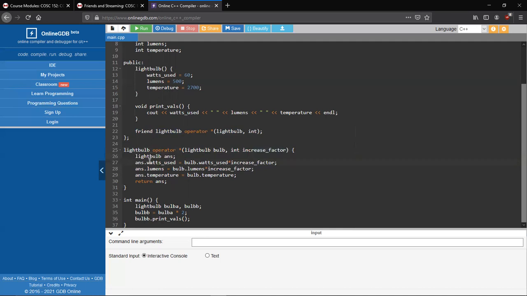Inside, just like a function definition, here's what we're going to do. We're going to create a LightBulb called ans for answer.